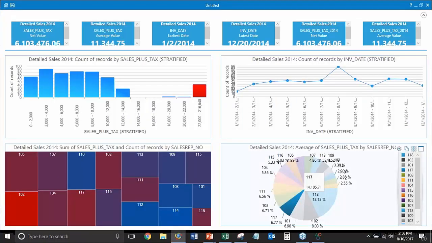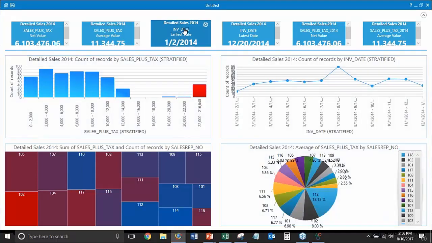Okay, so here's my findings on running. It's telling me that the earliest date is January 2nd, 2014. Right now this looks to me like maybe there are some records that are missing, or maybe this is just informational. Here it's giving me the net value, which is just informational, I believe. It's giving me the sales plus tax net value as well. All right, everything looks fine. Well, here's the average value, 11,000. That might be quite high depending on the business.